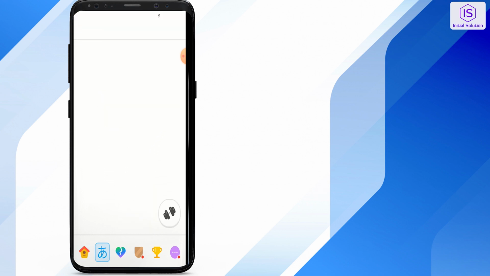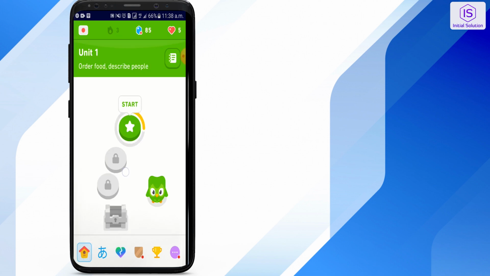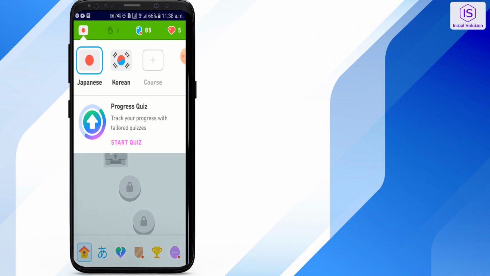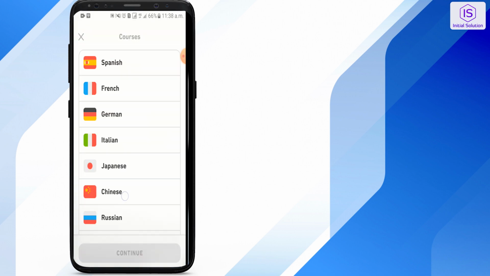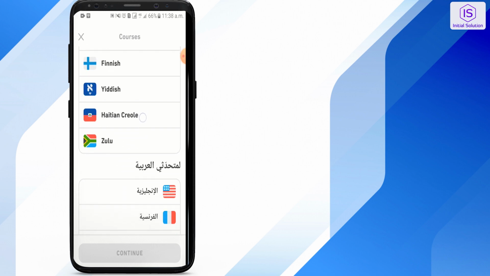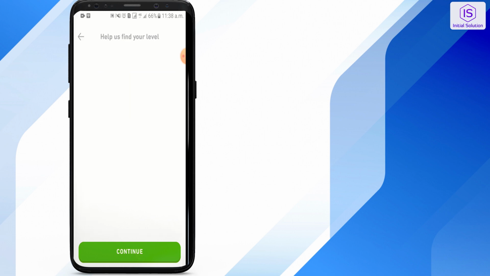In today's tutorial, I will show you how to change your language in Duolingo. So let's have a look now. At first, open Duolingo and then hit this plug icon at the top and select course. Once you select course, this is where you will choose any of the language. Click here and select the language you want to learn.